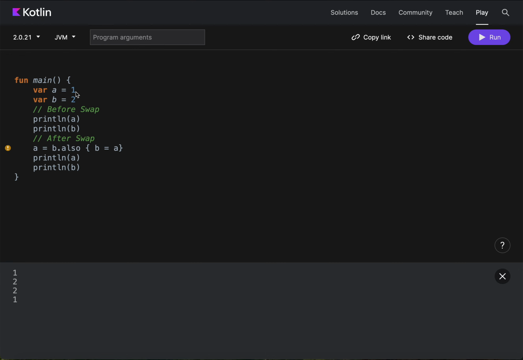Let me make it more clear: 100 and 200. Let's run this. You see, before it was 100 and 200, and now it's 200 and 100. So it's swapped. So we use this also, b equals a. This is helping to swap.